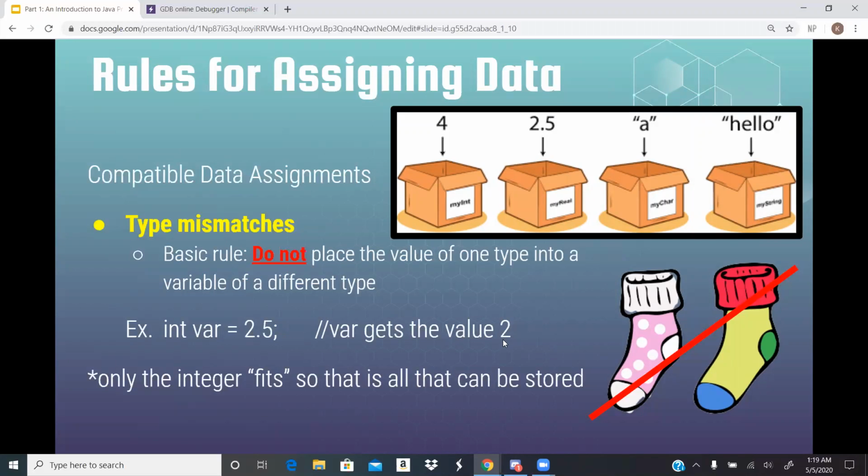Now, I encourage you to pause this video and try putting this statement into your compiler. Again, using the online GDB website that I had previously discussed, and see the result. You should be able to print out the value 2, but not the value of 2.5. If you want to print the entire 2.5 value, what could you do to change that? Correct. Change the data type of var to double instead of int.